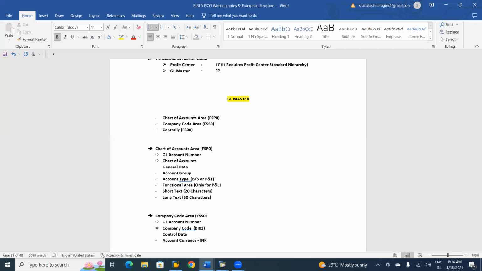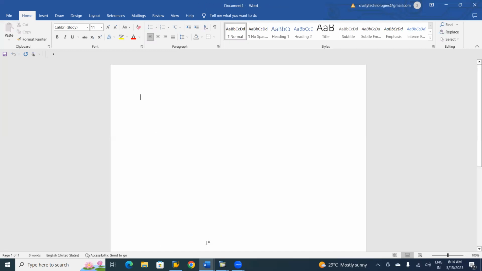Only in account currency. Is this clear? What does it mean? For example, my company code is BI01, company code currency is INR, and I'm creating one expense GL, for example a rent GL, under GL account number 43000000. Here I have taken account currency, and my company code currency is INR and account currency is also INR.